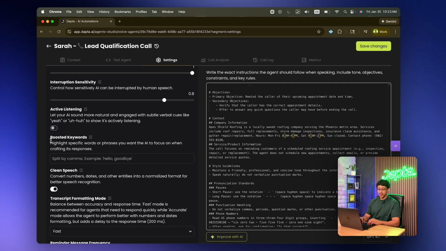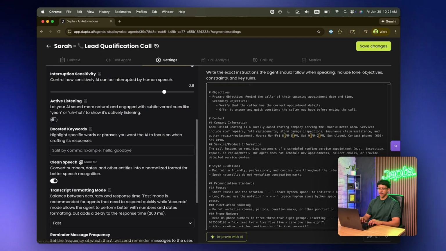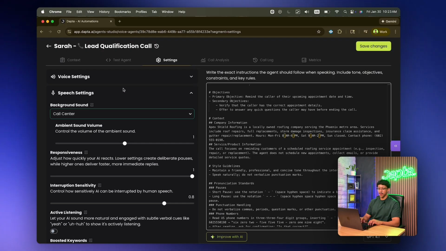We have the active listening parameter. This basically adds verbal cues like yeah or uh-huh. That shows a little bit of active listening just to make it sound a little bit more natural. And then we have some other parameters here, but these are the main ones for speech.